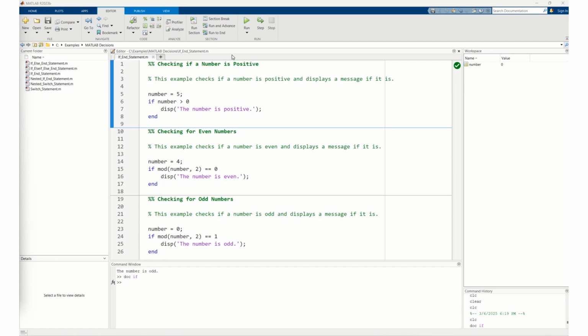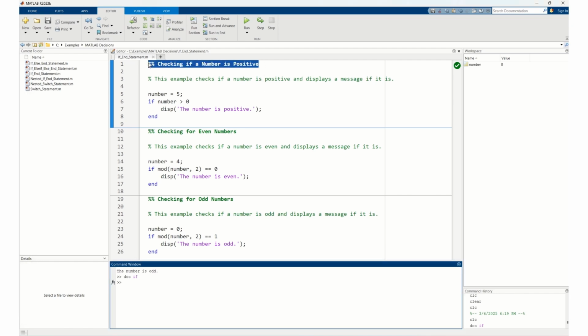Now let's see the examples of the if-end statement in MATLAB. To save your time, I have made very simple examples. In the first example, I'm checking if a number is positive or not. I have already created the script, and I'm going to run that script and explain it line by line, and we will see the results and how it works.